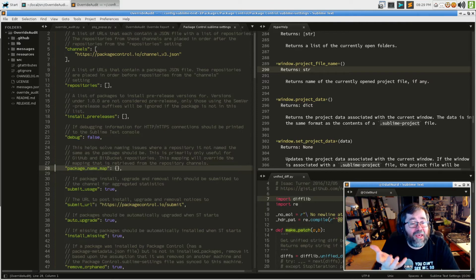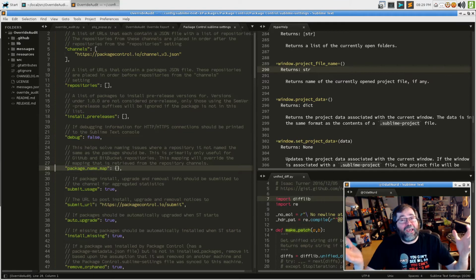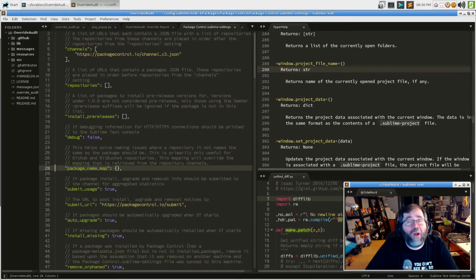Now, what this means is, my override audit package is named override audit, and I named my repository override audit. And that's not an accident. I did that on purpose. But you might have created a repository named my cool package, and then when you try to add it to package control, it gets denied because they don't want a package called my cool package. They want the package to have a better name. And in that case, there's reasons why you would want to swap the name of your package from what it appears to be as a repository name to something else.